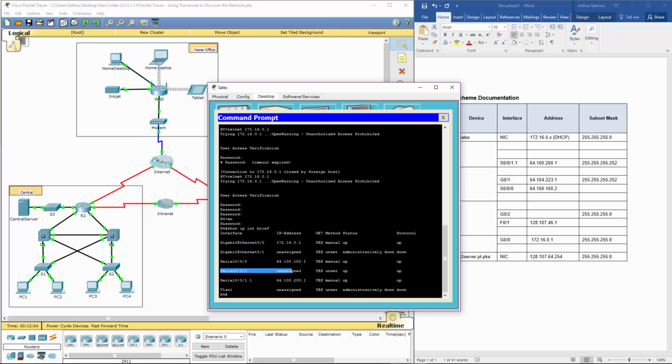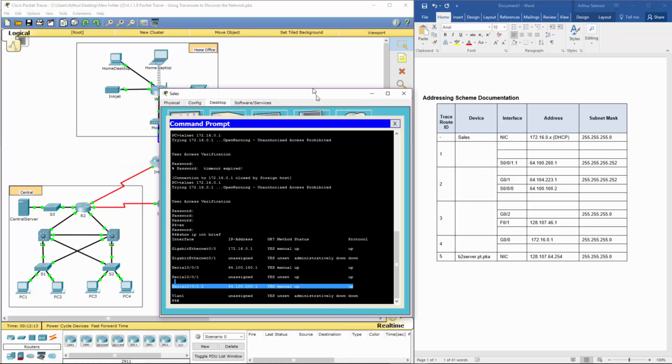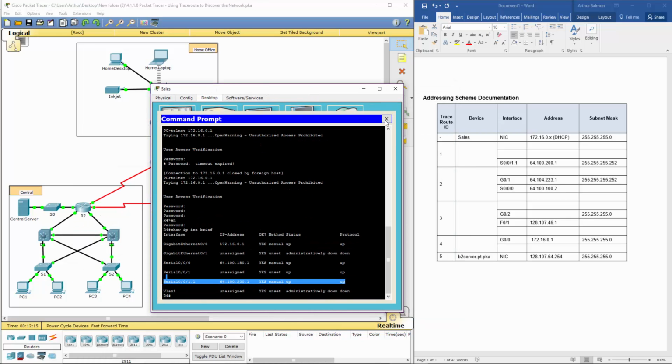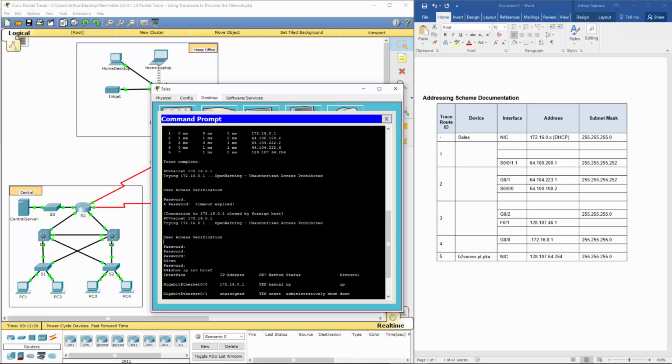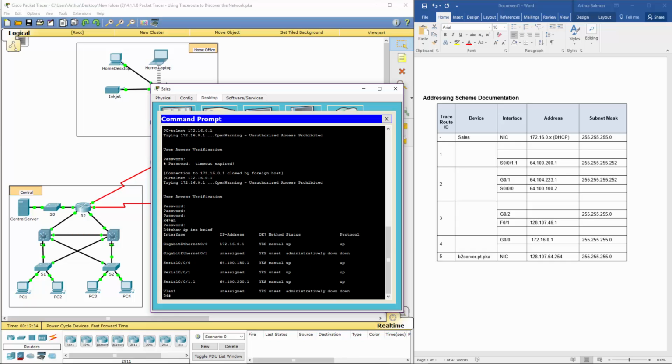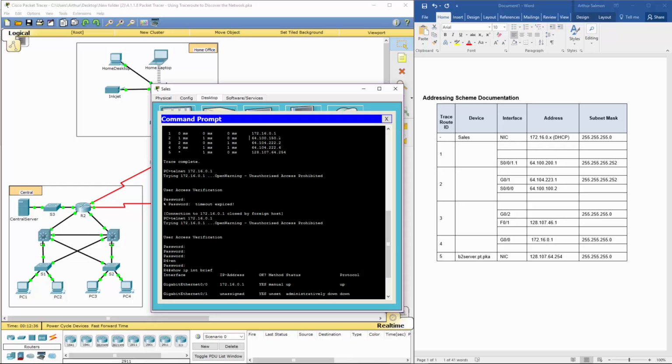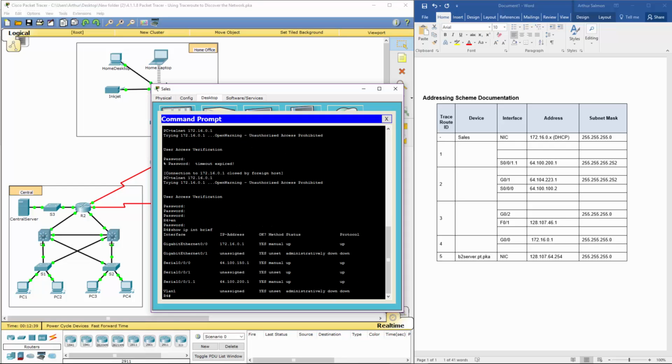I also have the serial 0/1's parent interface up, and this is also then a sub-interface. I'm not sure of the significance of that right now, but yeah. So, which interface is used to reach the next device in our hop? You'll notice here we went 64.100.150. So that meant it left our serial 0/0/0 interface.